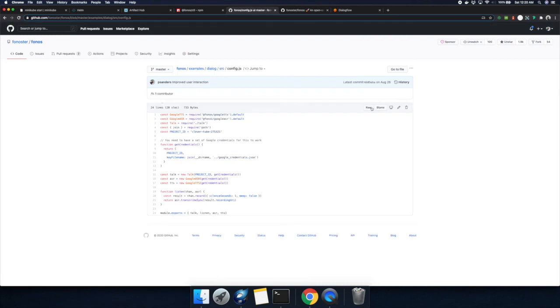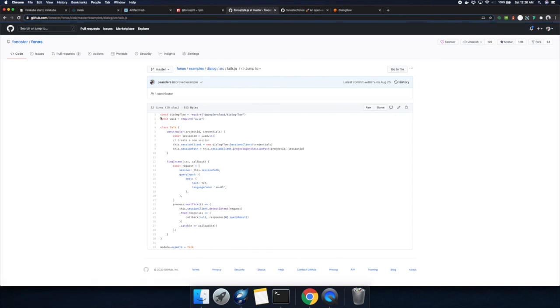If you take a look at the code, you're going to realize that this is a simple application. There's not a whole lot of development involved. For example, this config.js file is only 24 lines of code, and all it is is a configuration file to retrieve some credentials and to set up an ASR and a TTS. And then you have another file, the talk.js. This file essentially just takes a text, sends that to Dialogflow, and waits for a response that contains an intent.